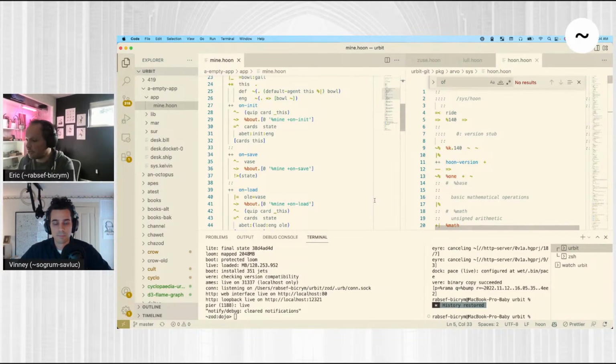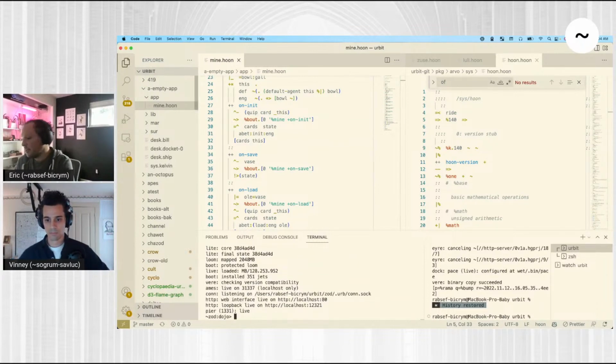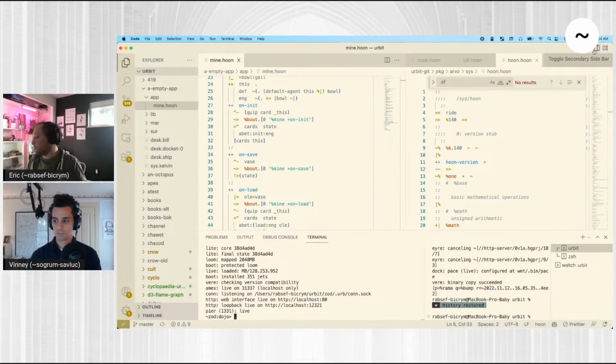So the first thing that I would do is boot up a fake ship, and you could do that by running urbit -F and then whatever ship you want. I usually use Zod, so I already have one of those fake Zods running, and we probably saw that just a minute ago here. So this Zod is going to be just a primary Zod like you'd have on the network today with graph store and none of this new group stuff.